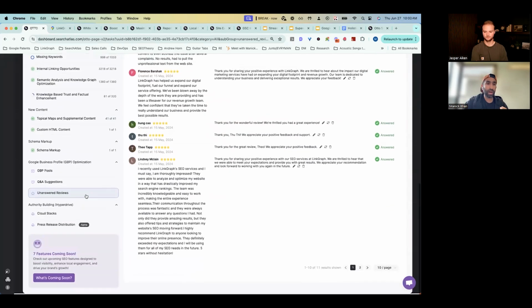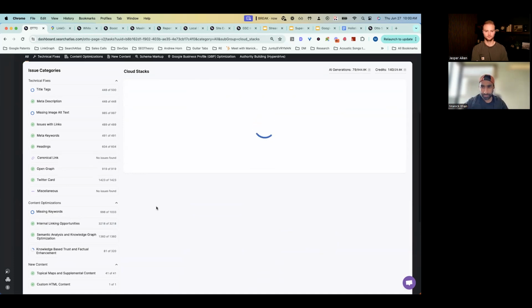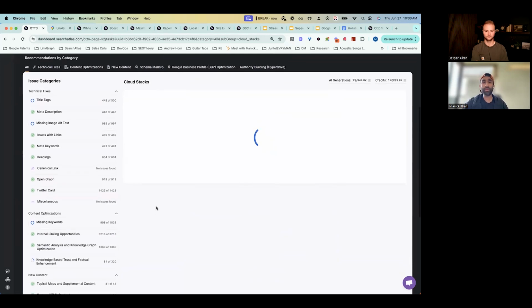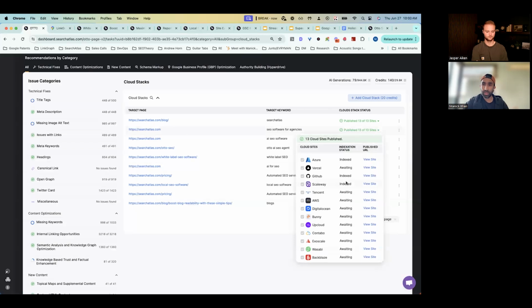And we've also got cloud stacks in here. This is an automated link building solution, which will help the heat map rankings. If you build cloud stacks, every cloud stack will include a link to the website and a link to the Google My Business profile. It's taking a minute to load here. Okay, loaded. Perfect. So just to show you, what do these cloud stacks look like?